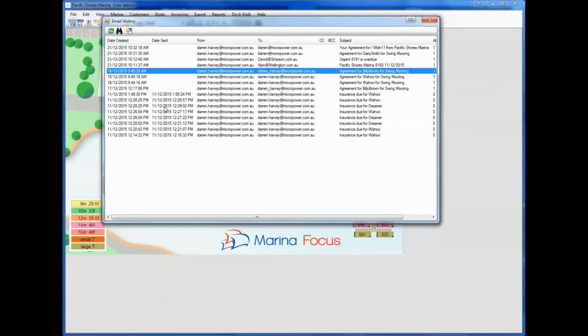Now, if the system has been set up to email every 3 minutes, an email doesn't go straight away. It sits in this section and then is emailed all at once every 3 minutes. The system will be checking to see if it has to send any emails.